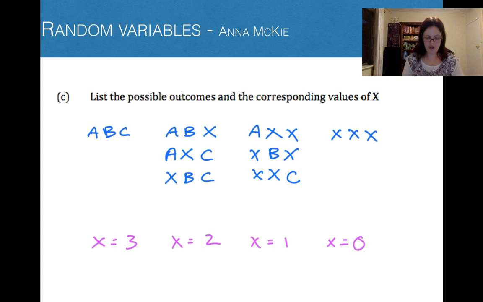So if you get asked to list the possible outcomes, that's thinking about every scenario that could happen and what their corresponding values are. They're the corresponding values of X. How many friends, the number of friends that could go. So that's a discrete variable.